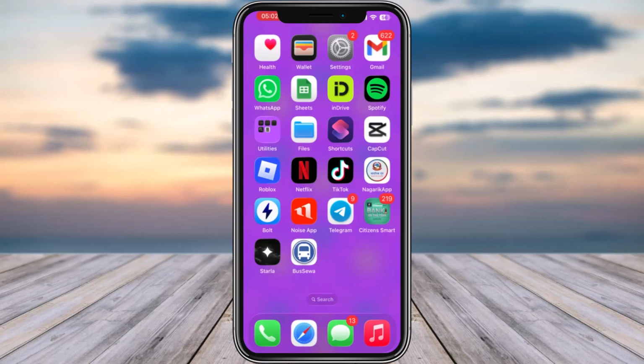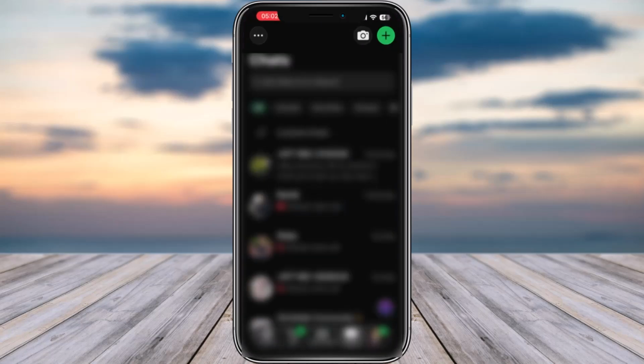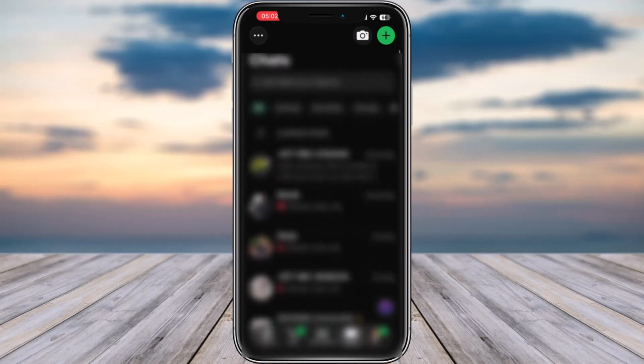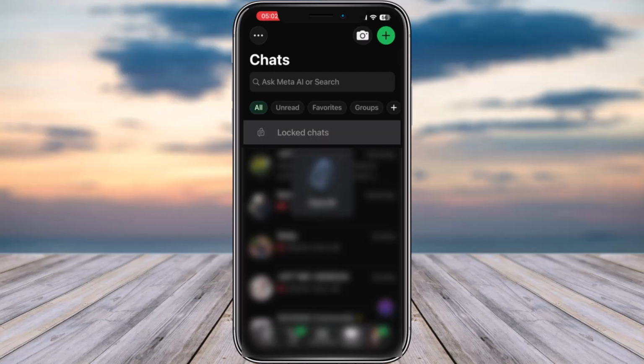Let's get started. For that, what you're going to do is simply go ahead and open up your WhatsApp app. You will be here in this home section, right? So first things first, you're going to go to your locked chat. This is my locked chat. Go ahead and tap on it.